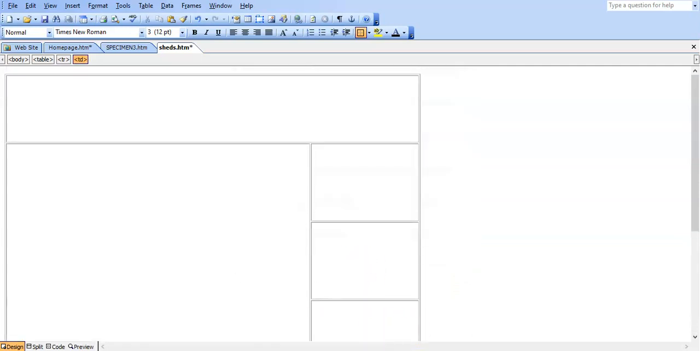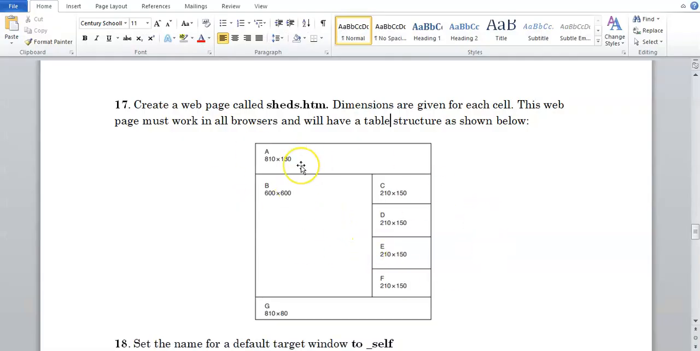And that's it. So that is how to make a table that has dimensions. Just be very careful. It's very different to a table that's 100% of the width of your website. Let me know if you have any questions.